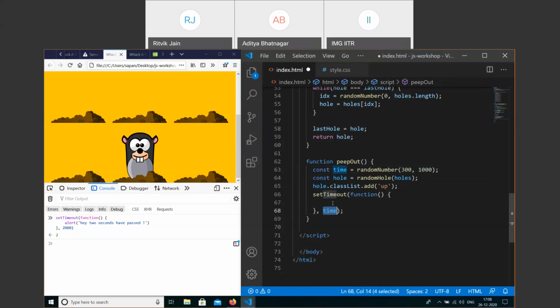After this time, we'll have to execute these lines of code, right? And what do we want to execute? We want our mole to go back in, and how do we do it? We just remove the class up from it. So hole class list dot remove. You can pass an empty function, but that's completely meaningless. Why would you pass an empty function? So we just remove class up.